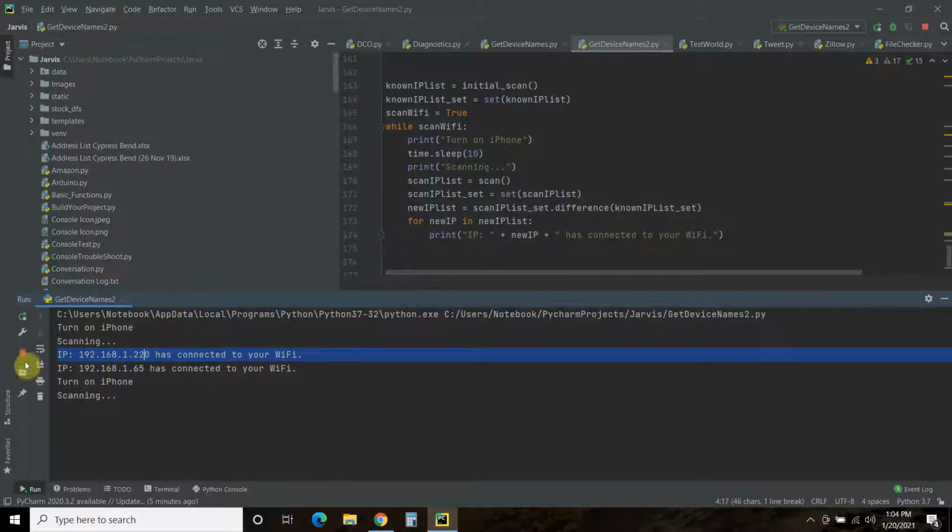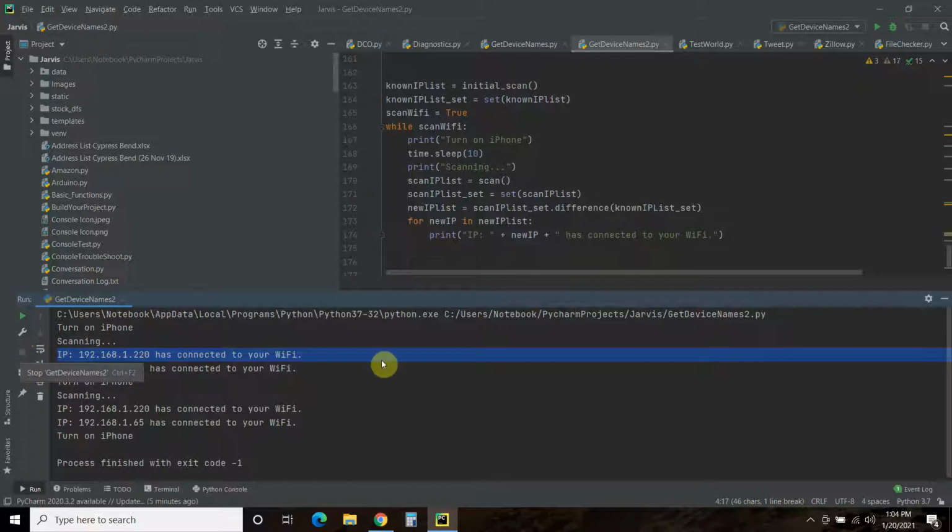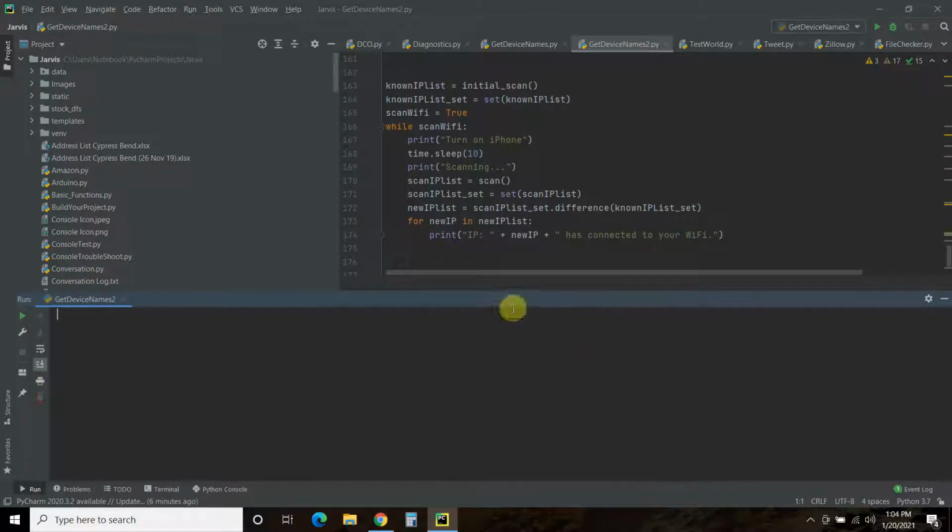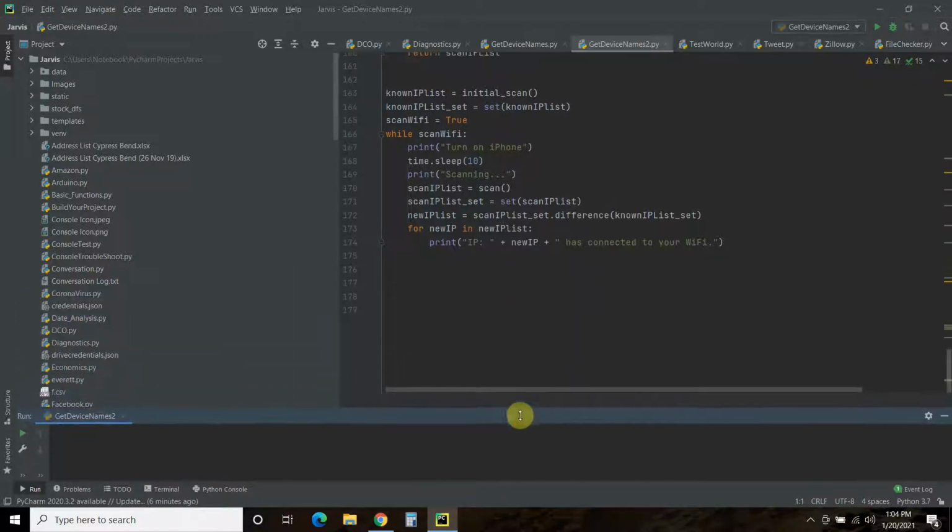It'll keep looping through the scans to tell me that these new IP addresses are connected to my Wi-Fi every 10 seconds. So that's pretty good. When I assign this to my digital assistant, I'll take out these print statements and it will just scan itself. So let's go through the code.